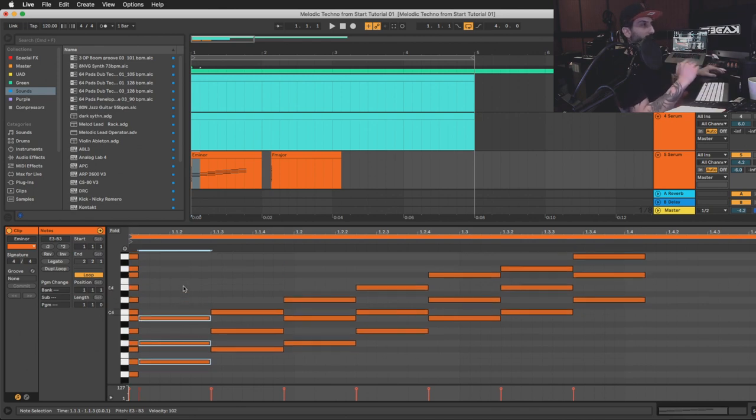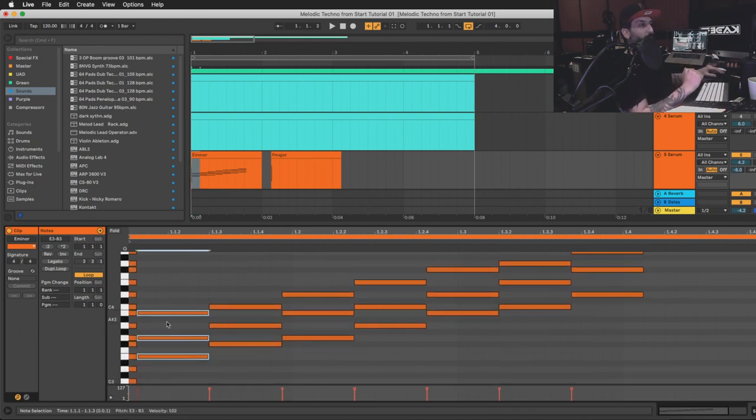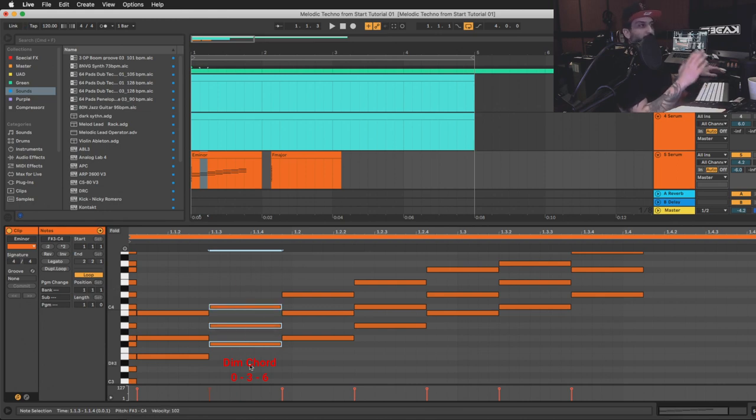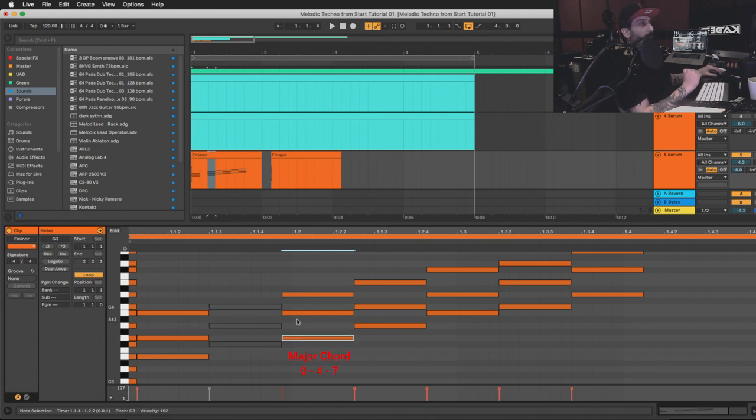Back to our chords. This is my first chord: 0, 1, 2, 3, 4, 5, 6, 7. So this first chord is a minor. Then 0, 1, 2, 3, 4, 5, 6. We call this chord diminished. Most of the time I don't use diminished chords, so I turn it off by clicking 0. Then moving on: 0, 1, 2, 3, 4, 5, 6, 7. Oh, wow. This is a major chord.